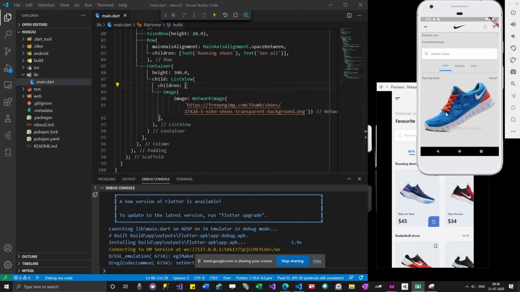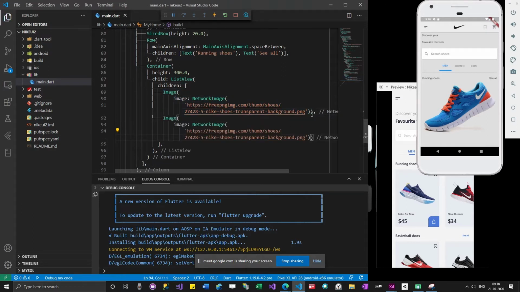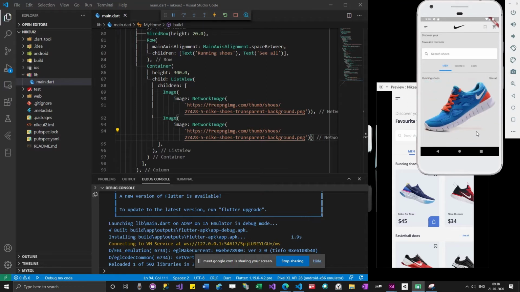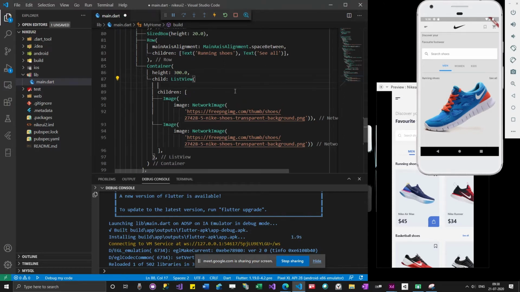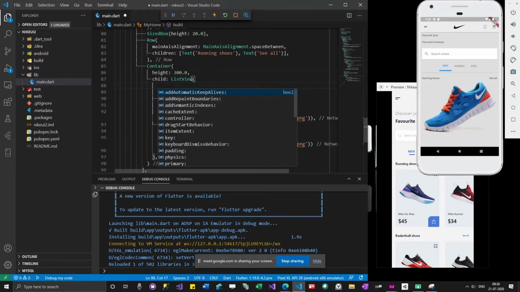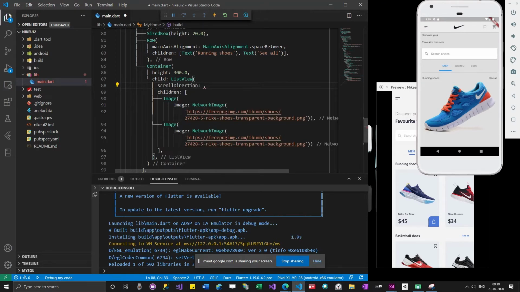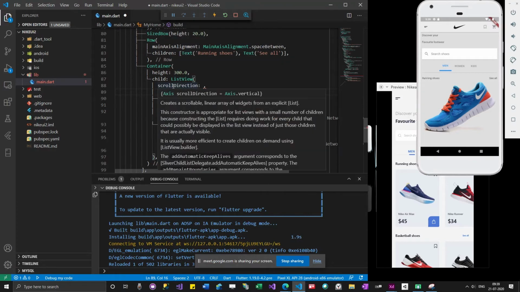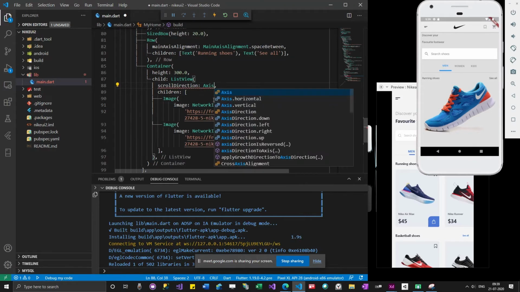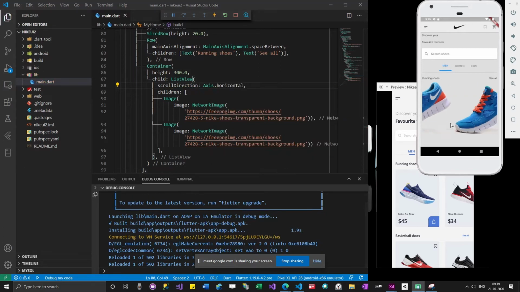So you can see the image is loaded. If I add two images, you can see there are two images loaded, but they are vertically scrollable. I need them to be horizontally aligned. So for that I can use some property which is available in list view. I think scroll direction, which needs Axis dot horizontal. So now you could see that the shoes are arranged horizontally.